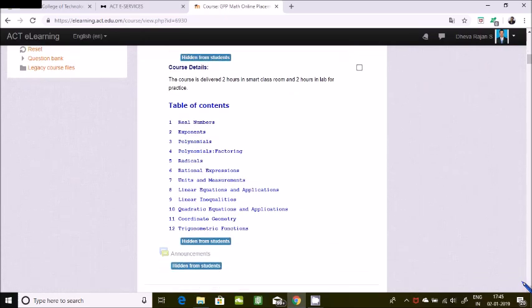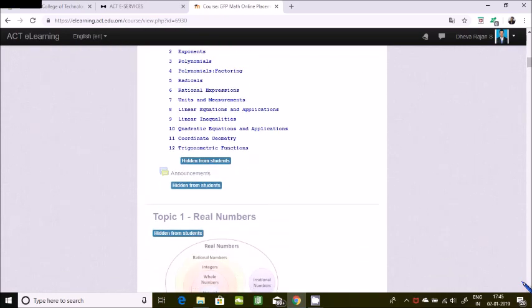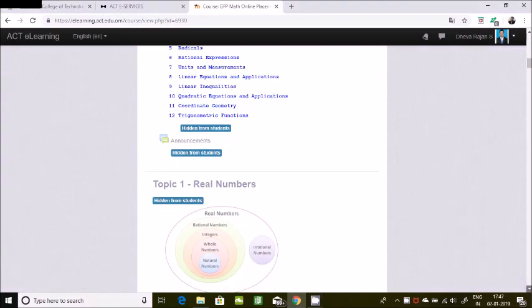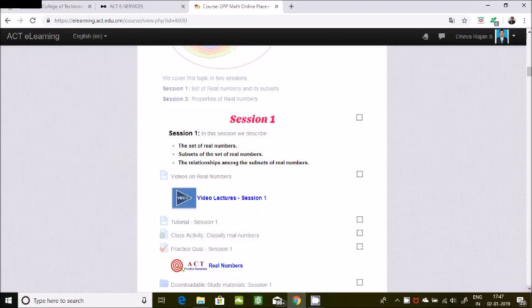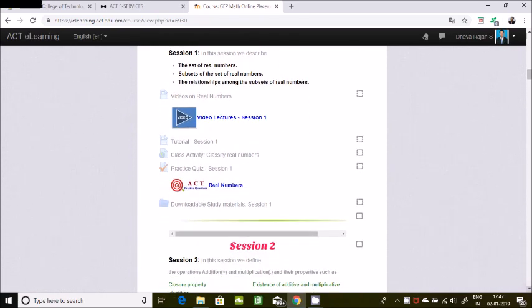The course has 12 chapters, that is 12 topics from topic 1 to topic 12, starting from real numbers to the trigonometric functions. We will discuss everything further. Let me start from topic number 1, the real numbers. Here it has session 1 and session 2. Session 1 consists of the videos on the real numbers, the second one tutorial, the third one class activities, the fourth one practice quizzes, and the last one downloadable study materials.